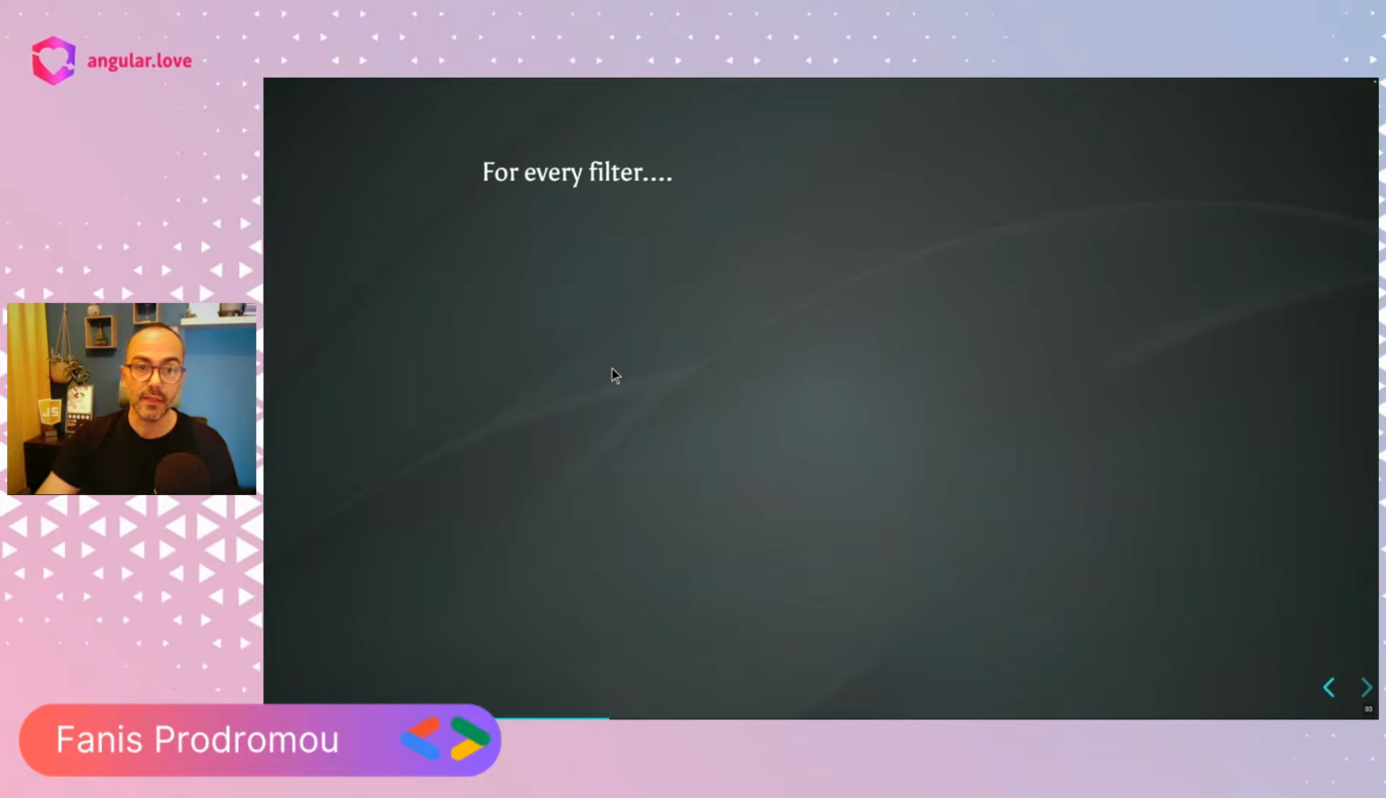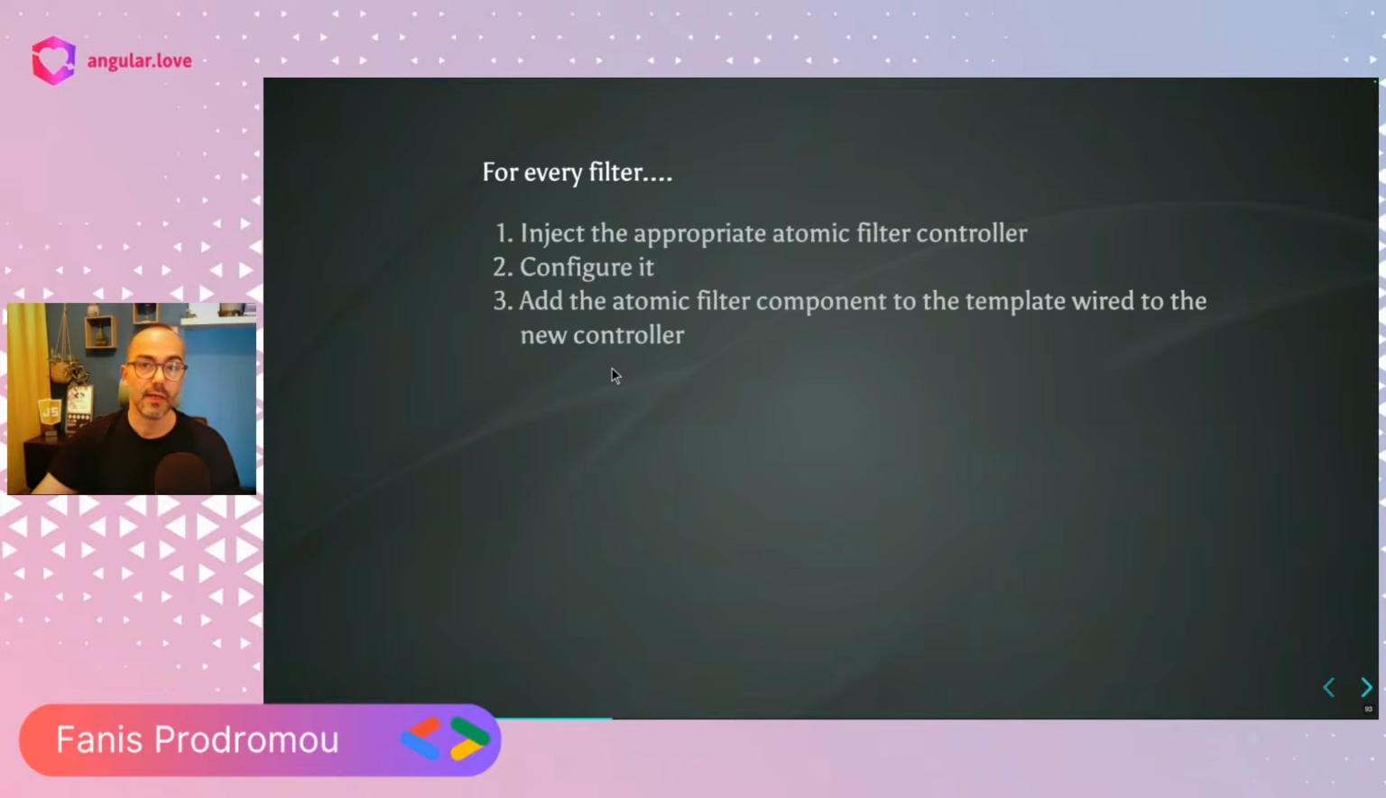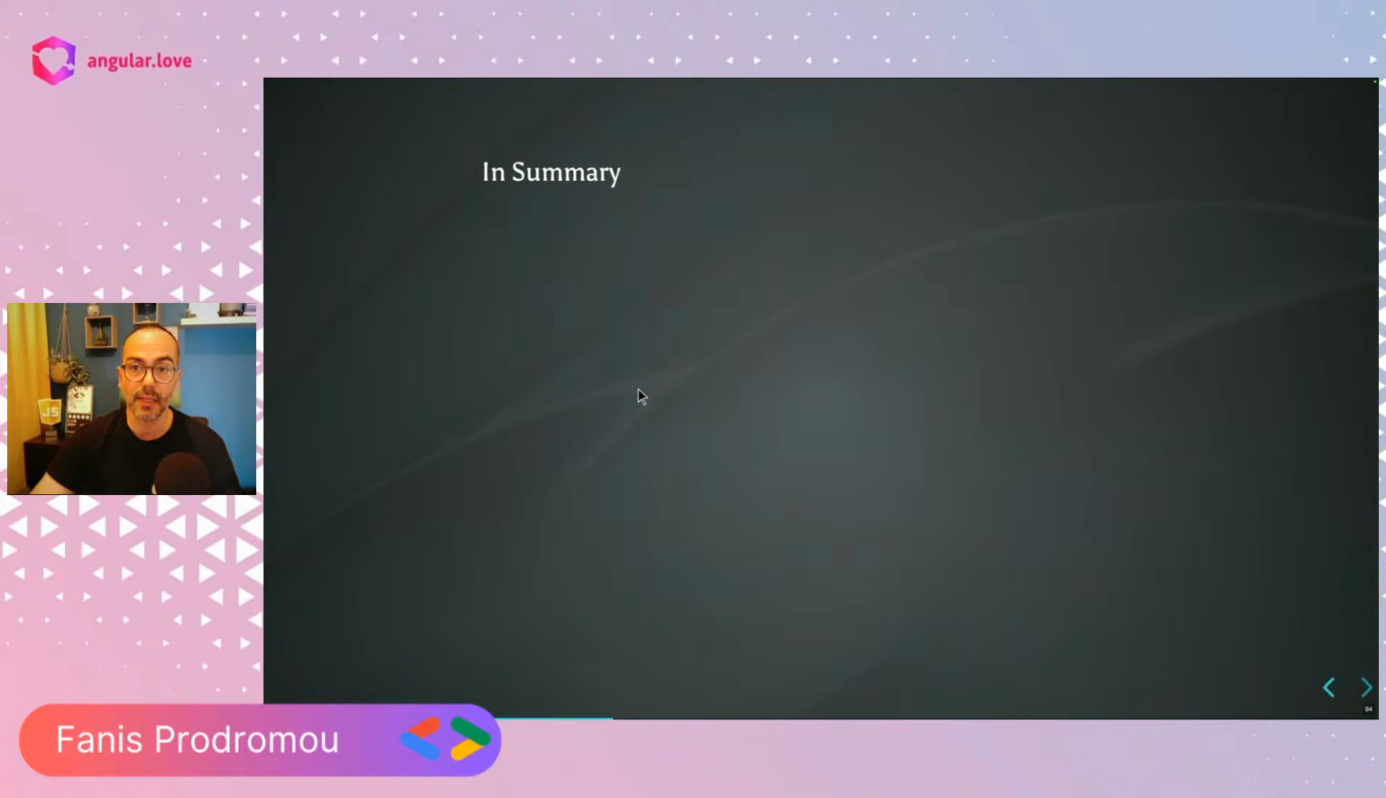So for every filter, and this will be my last slide, what we're doing is that we inject the appropriate atomic filter controller, because they are highly reusable. We just have to configure it, no more than that, and add the atomic filter component to the template wired to the new controller. And in summary, what we are achieving with this kind of pattern is that it's highly maintainable. Whenever we have a bug, we don't have to go into the results page component and risk breaking the results functionality, the search functionality. It's highly maintainable because they are isolated.